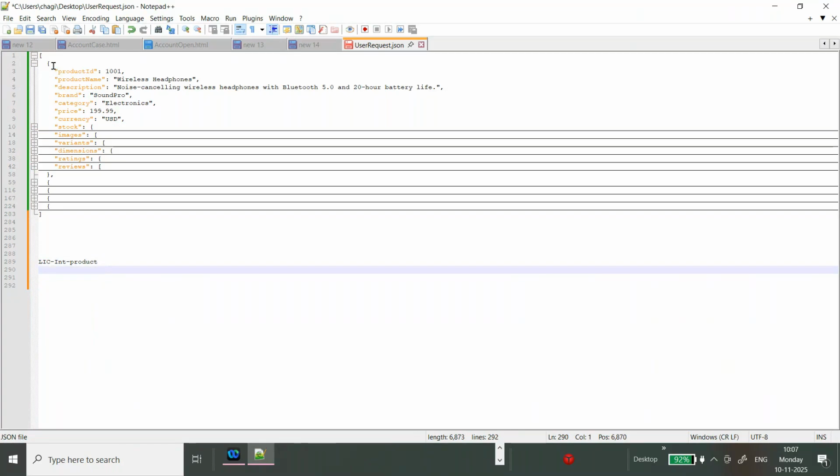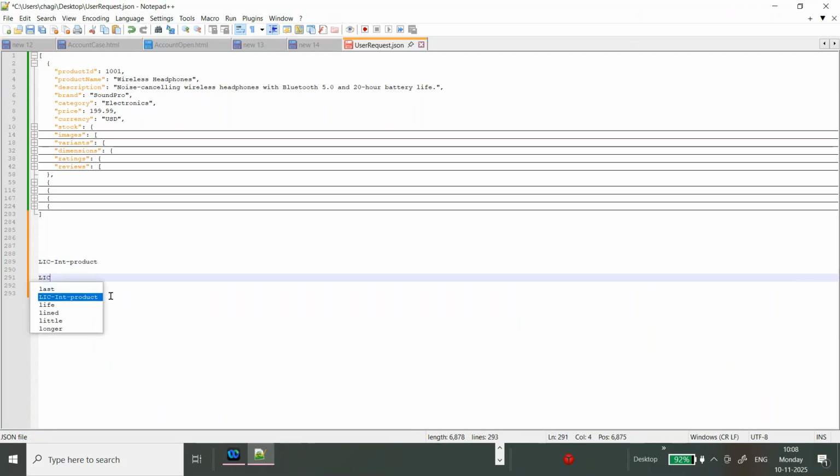Now, all these properties are done. Now I want to form a request. Okay, now see LIC-INT-product list, product request. This class contains all my request parameters.